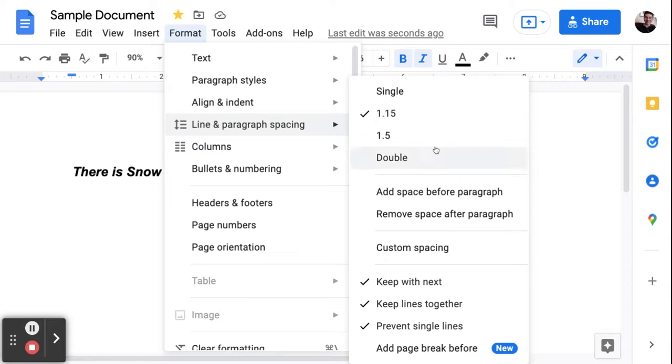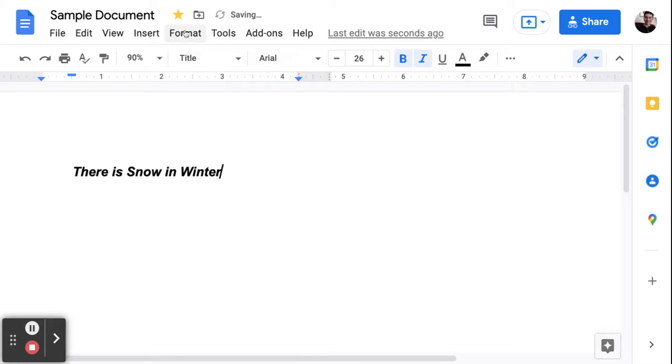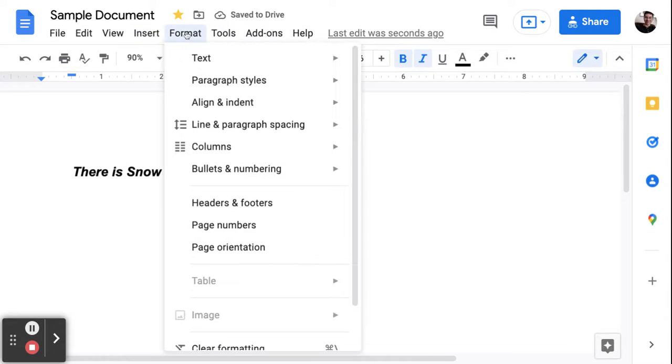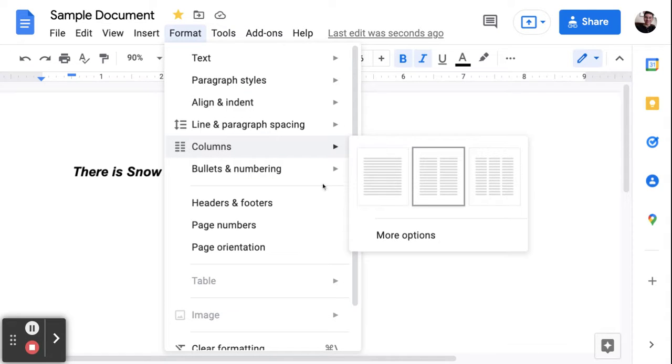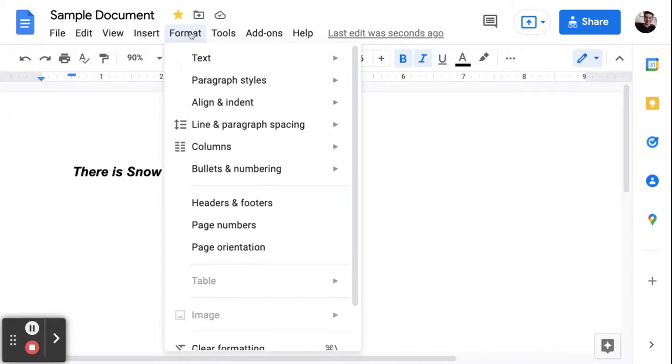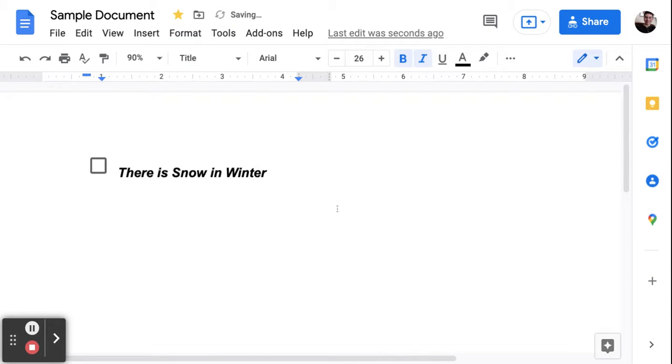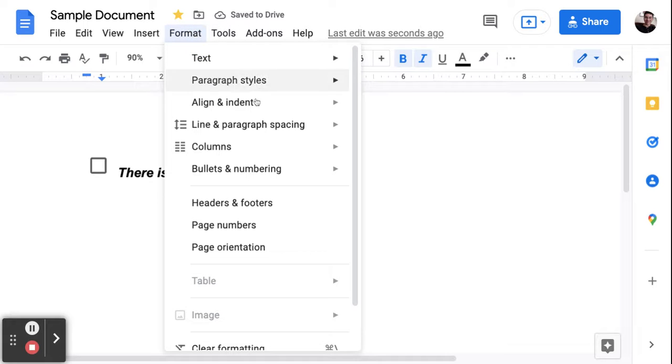Line and paragraph spacing, it gives that. How we're going to space the different lines and paragraphs. We can add it before the paragraph, remove it, custom spacing, and it gives you these check marks as well. There's various columns for this. So insert, format, columns, more options. Gives you the number of columns, and you can apply that as well. So bullets and numbering, numbered list, bulleted list as well, checklist. We click on checklist. That's basically what that looks like.